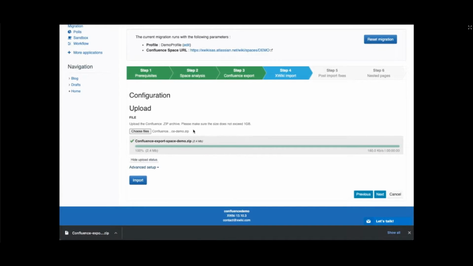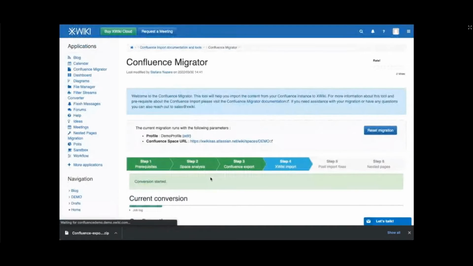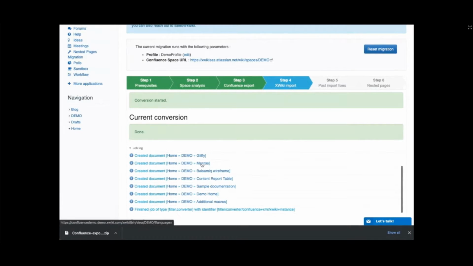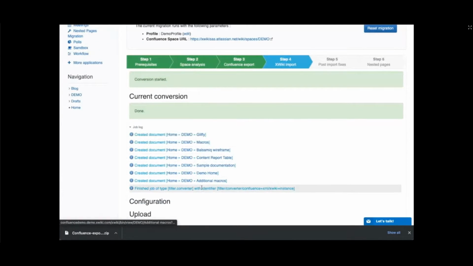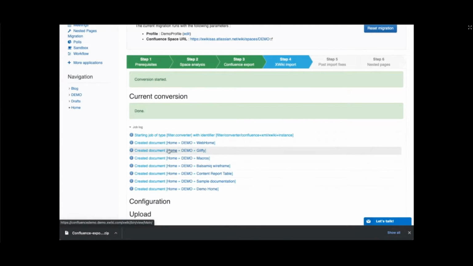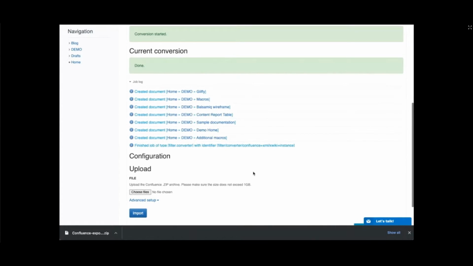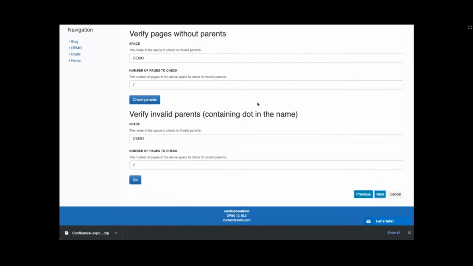And then after you have uploaded your file, you have to click on import. And the conversion will start. You also have a job log that you can look at. You can see that all of these documents were created and we don't have any error. If you have any errors, such as pages that were skipped or pages that could not be imported, you will see here a yellow message and you will see exactly what the issue was with each page. So now that all of our pages were successfully imported, we can move to the next step.